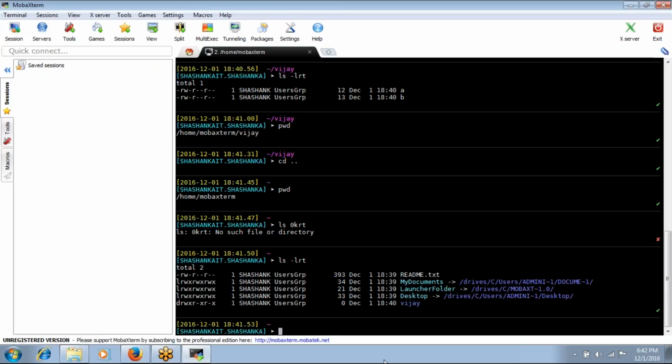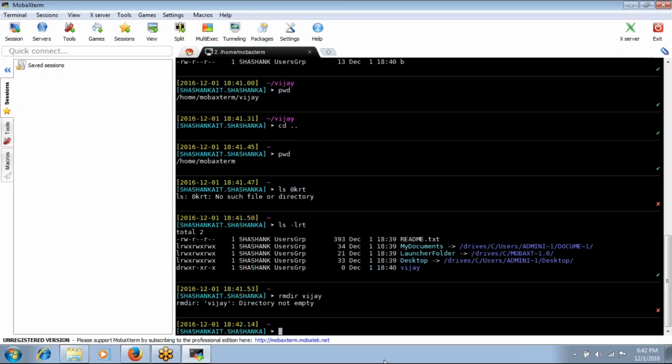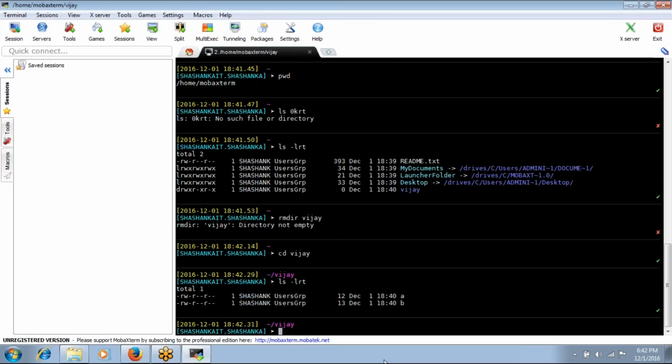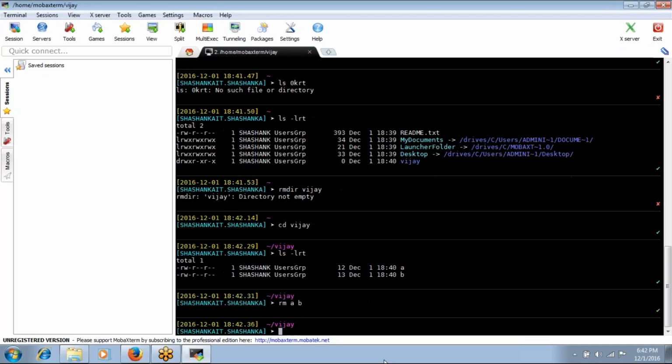Okay, to delete the directory it is rmdir. This is remove the directory. If I give vijay, it is saying the directory is not empty, because if you want to delete any directory, first you need to delete the files, make the directory empty, and then only you can delete the directory. Okay, then I am moving to this directory. What files does it have? It has a and b. So rm a space b, I will delete the files.